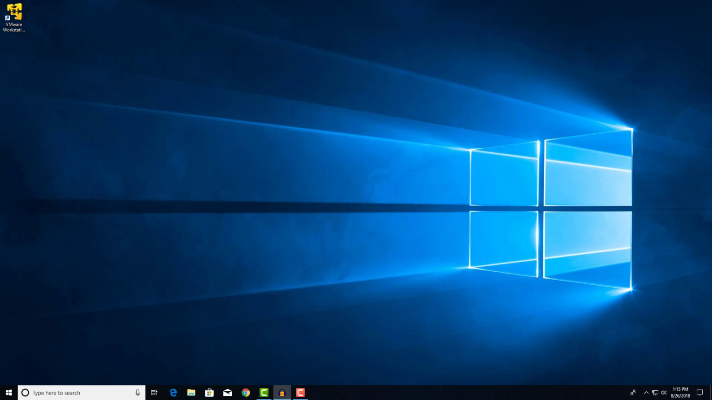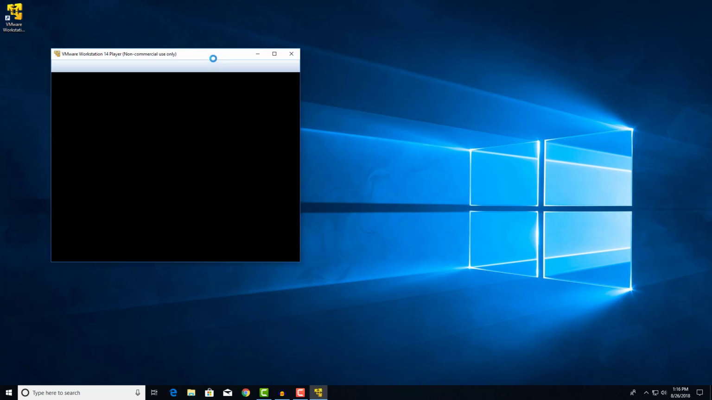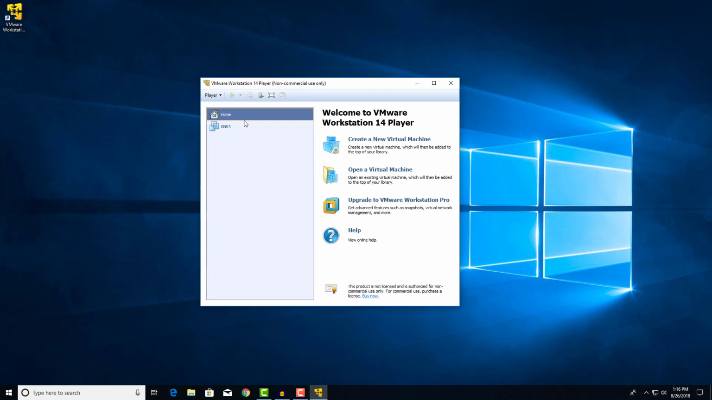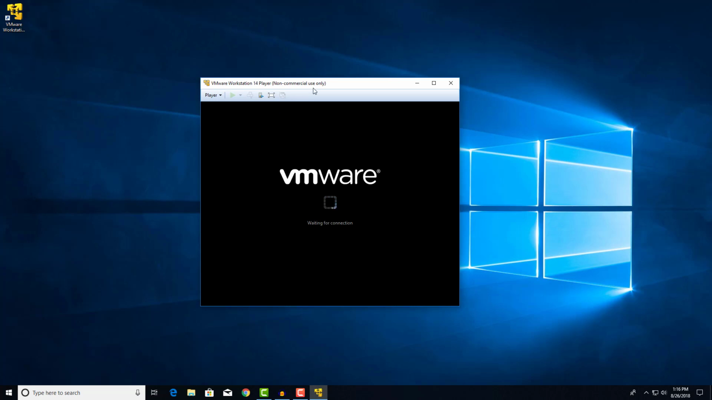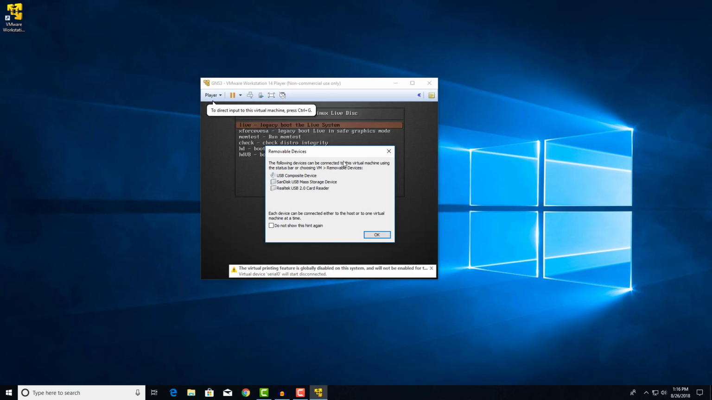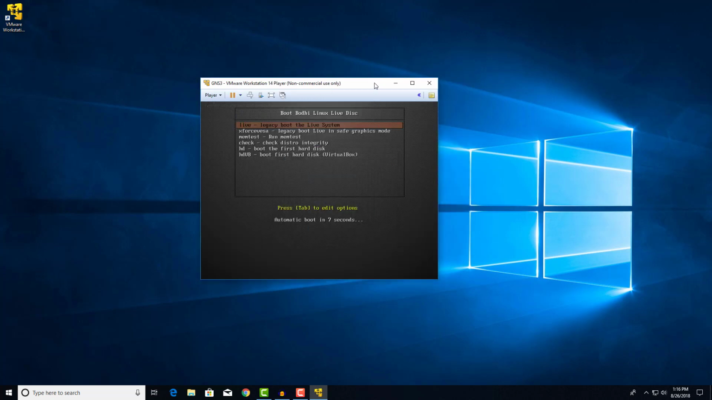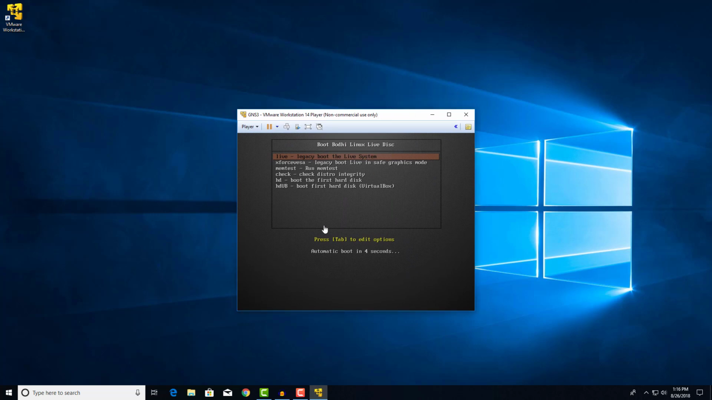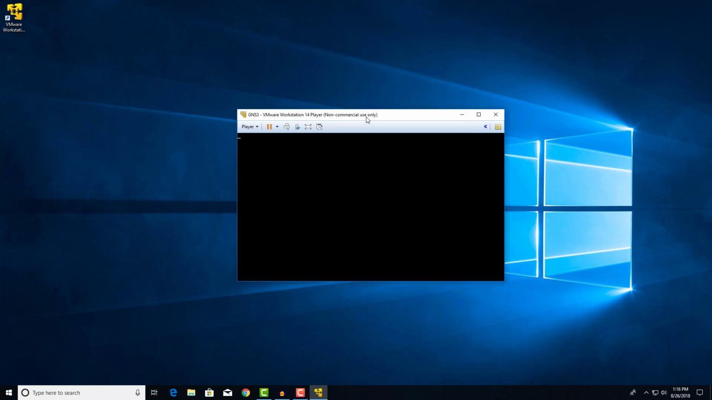Okay, so we're back after a reboot. Now we're going to go back to VMware Workstation Player and see if we can get the machine running. So we did a restart. So now double click. And if you see anything that says removable, you can just hit OK. So now it's booting up. You can either press enter here to get it started, or it'll start automatically.